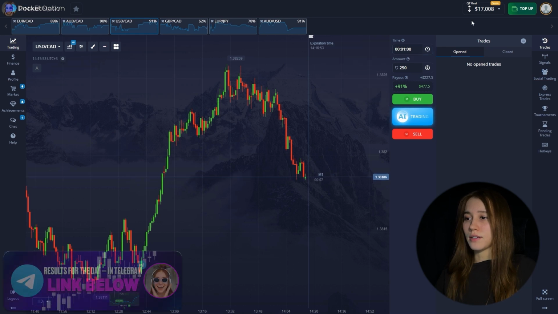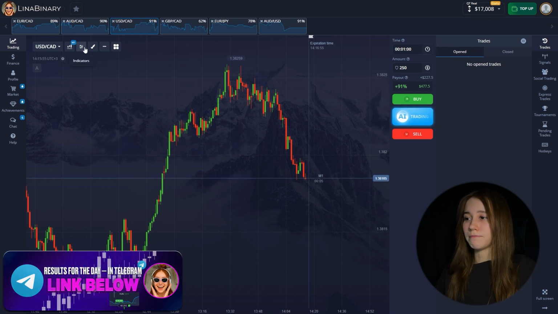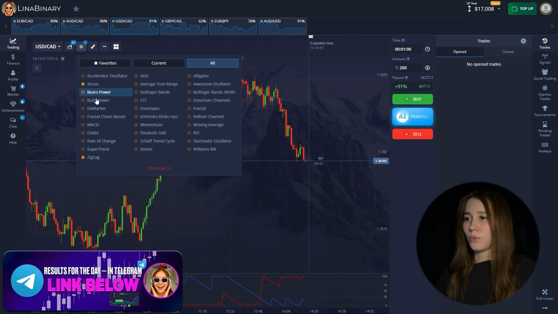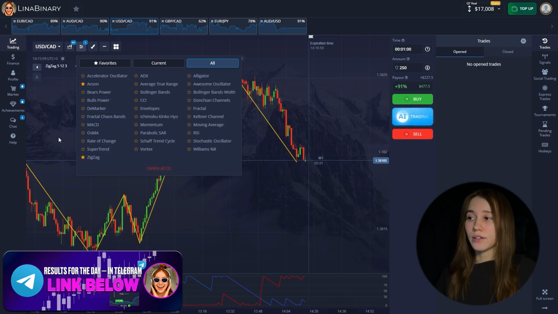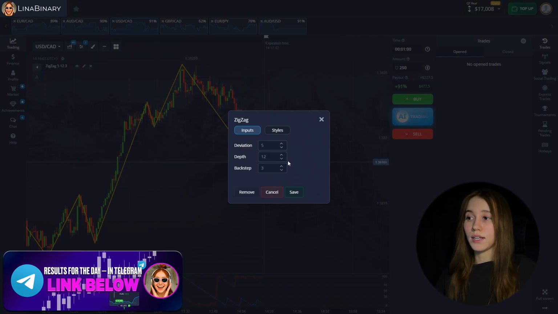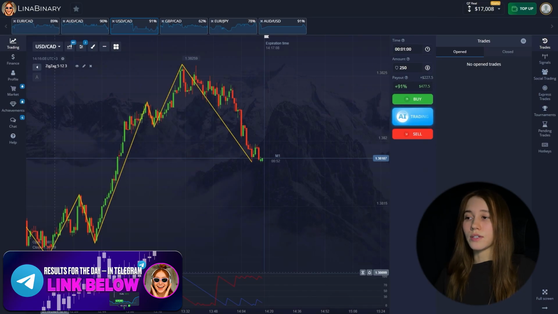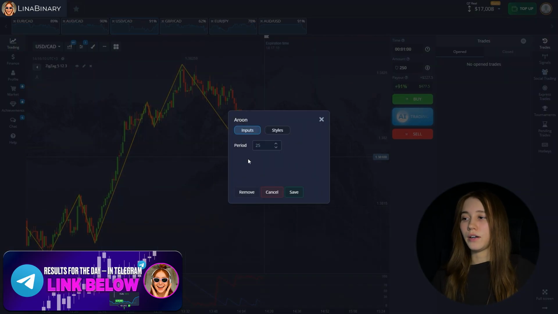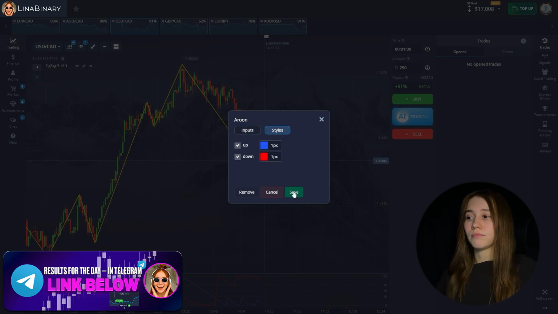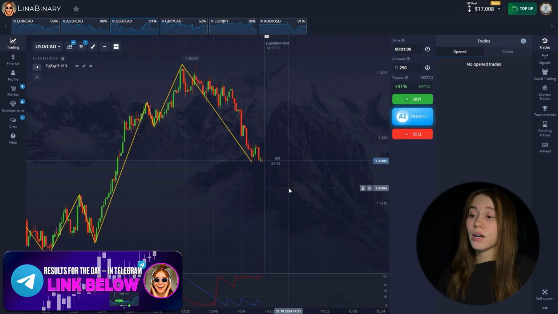Our balance is $17,000. So we have 2 indicators, zigzag. You see the parameters on the screen, style, settings, and the second indicator, you see the parameters. You see the signals that are broadcast now, and it's free in my Telegram channel, so the link is in the description. Join it, it's free for now.